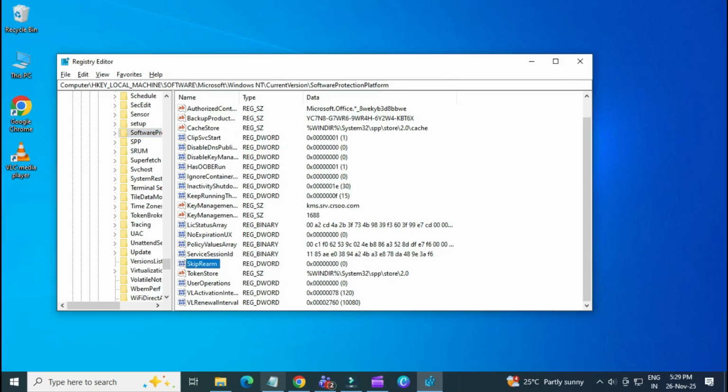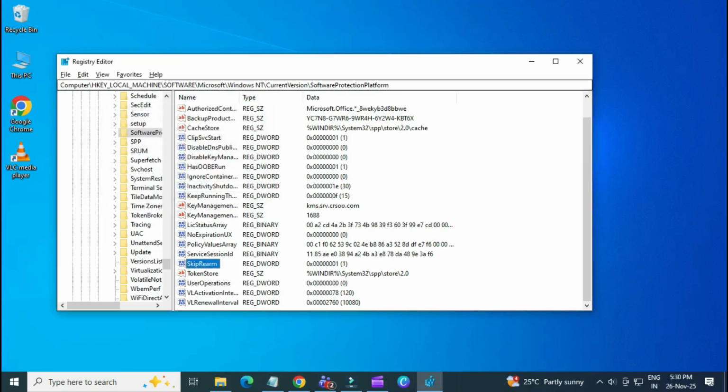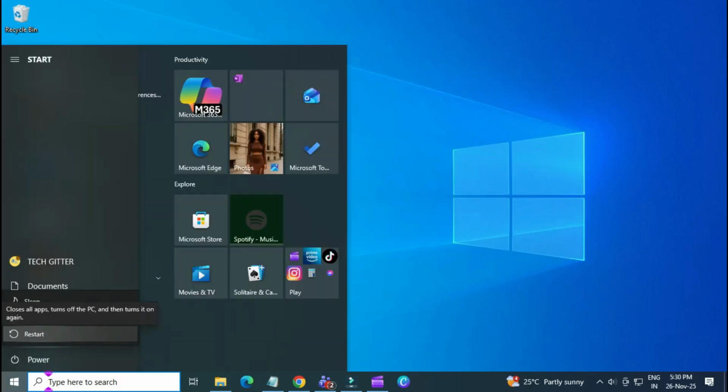Once you're there, find the entry named SkipRearm, double-click it, and change the value from 0 to 1, then click OK. Now close the registry editor and restart your computer. After rebooting, the error should be gone.